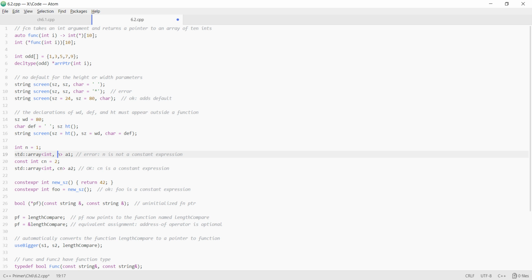Okay, so that must be something which is known to your compiler at the compile time only. Before the program is running, the compiler must know what is going inside these angular brackets. So we are trying to use your integer type for declaring an array which has the size of n. The compiler would show an error over here because n is not a constant expression, and thus it is not evaluated at the compile time.